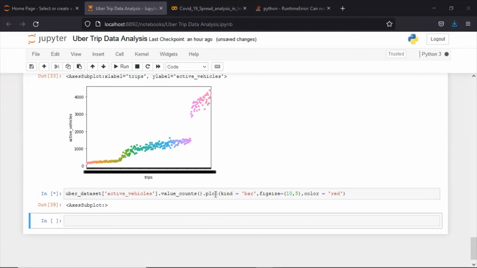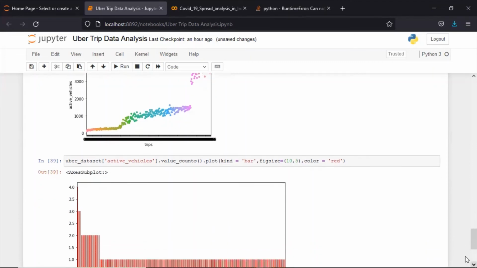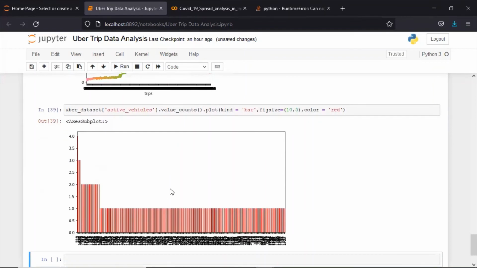To this function plot, I pass three arguments: what kind of graph I want, what is the size of the graph, and what is the color. So in this way, you can see this is the active vehicle column of the Uber data set data frame. This is going to count the values in this particular column and plot a graph. What kind of graph? Bar graph, size 10 cross 5, and color red.